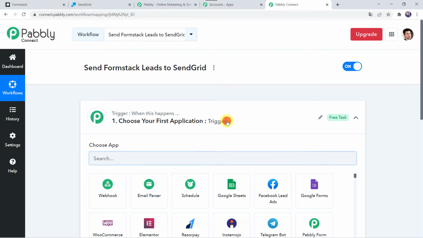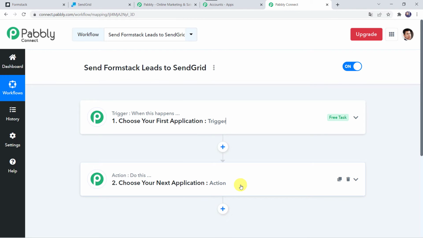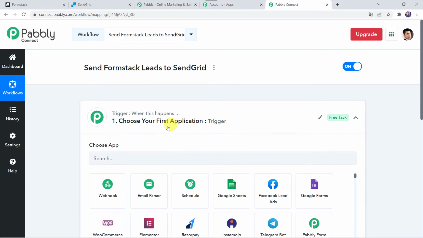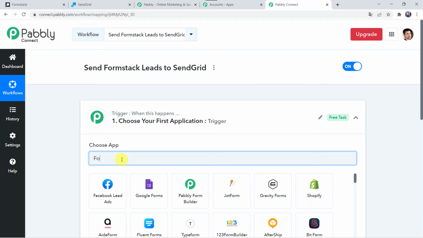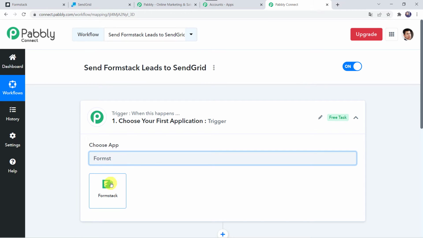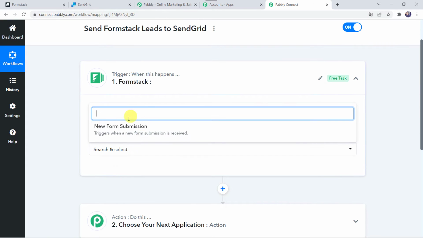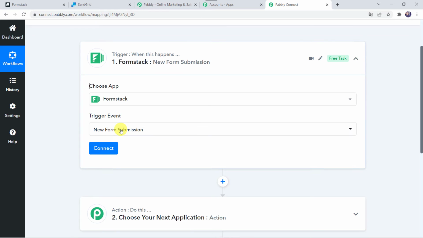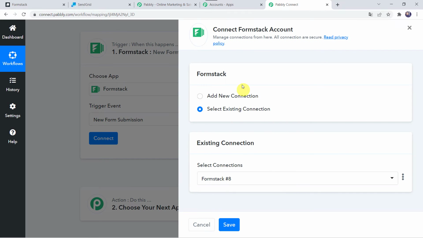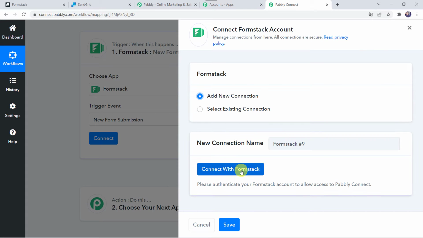Now here we can see a trigger window and an action window. So Pabbly Connect works on the concept of trigger and action. Trigger means when this happens, action means do this. So in this use case, we want to capture the leads from the Formstack form submission. So open this trigger window and here in the choose application, let us find Formstack. In the trigger event, we have to select new form submission. Click on Connect. Click on Add New Connection and click on Connect with Formstack.